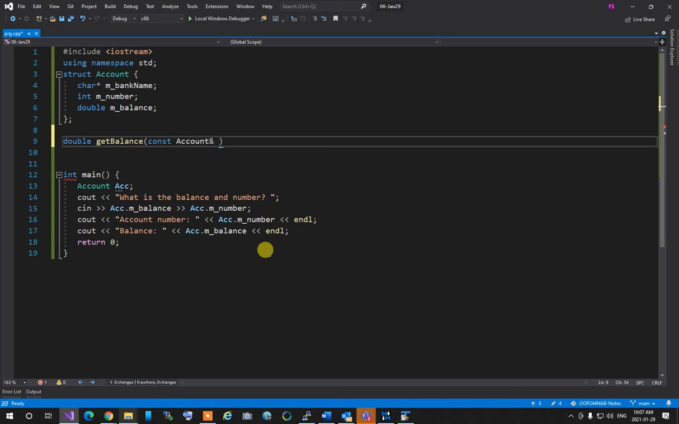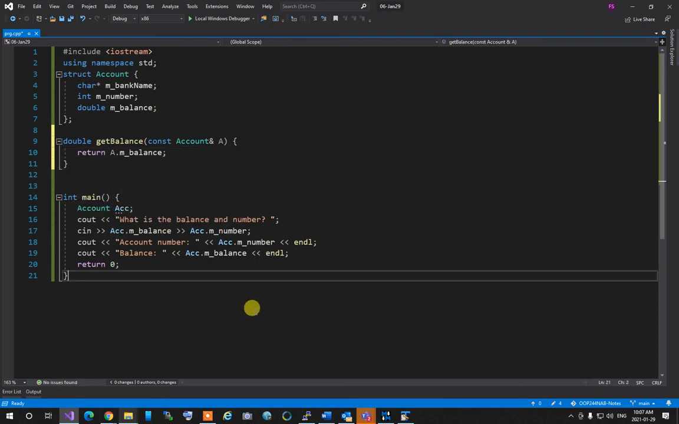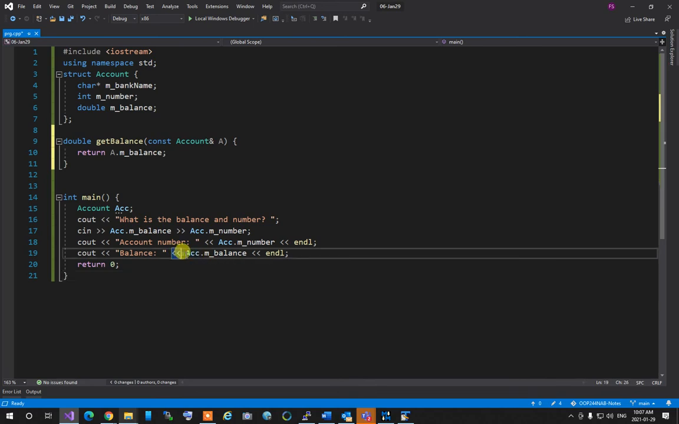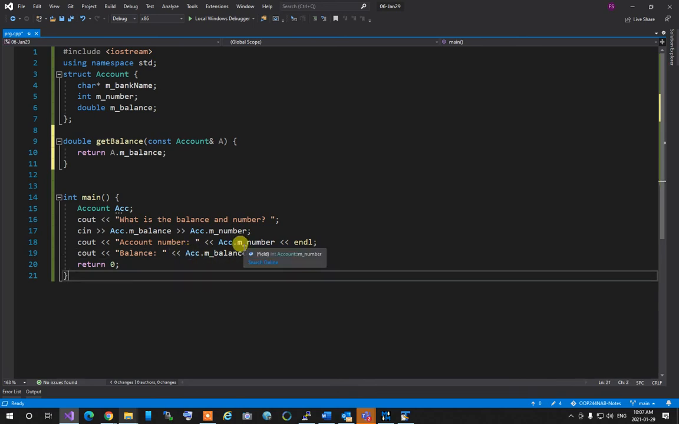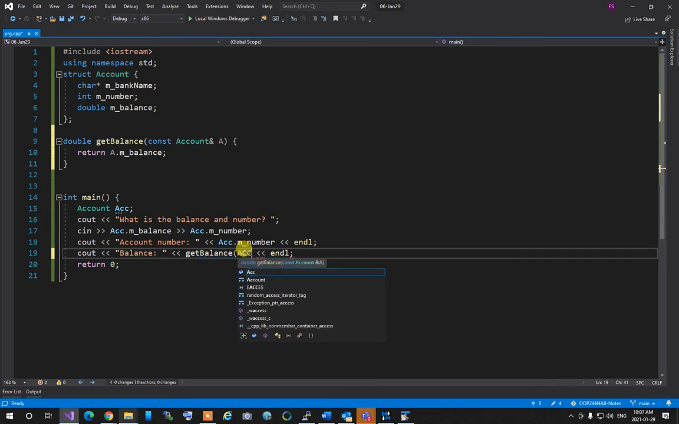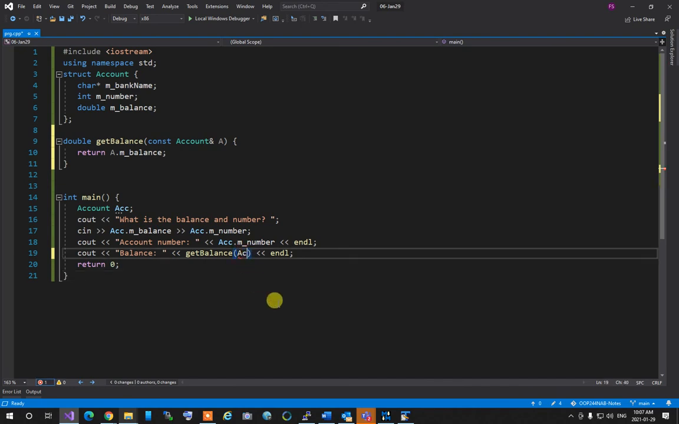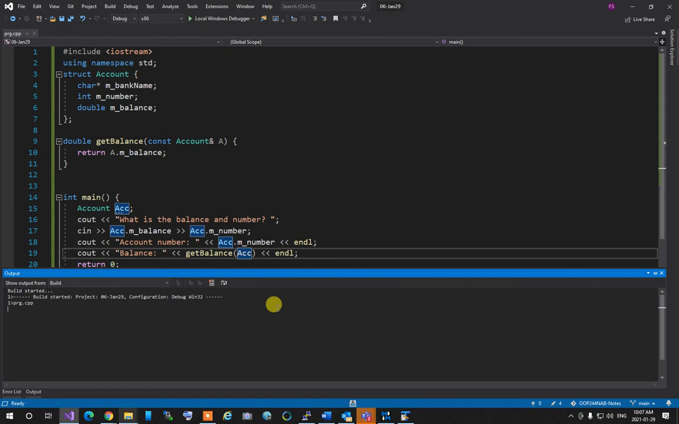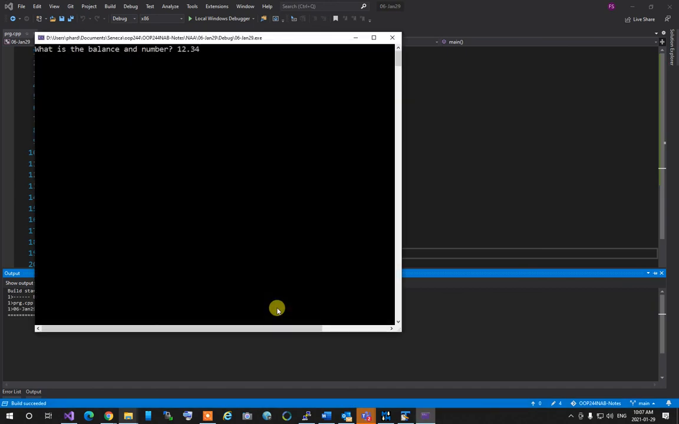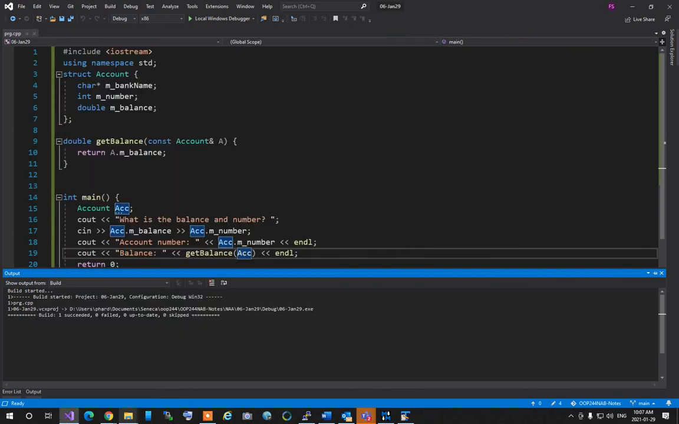Account reference, and I'm going to call that one a. Now in here, I'm going to say return a.balance. So if I want to get the balance, instead of putting my hand into the guts of the account and taking the balance out, I'm going to be more civilized. I'm going to say get balance and put the account in here. Therefore, the result is exactly the same, with absolutely no difference. If I run it, I'm going to get the exact same result: $1,234.56 and 123456, that's my number and balance. Are we okay with this?